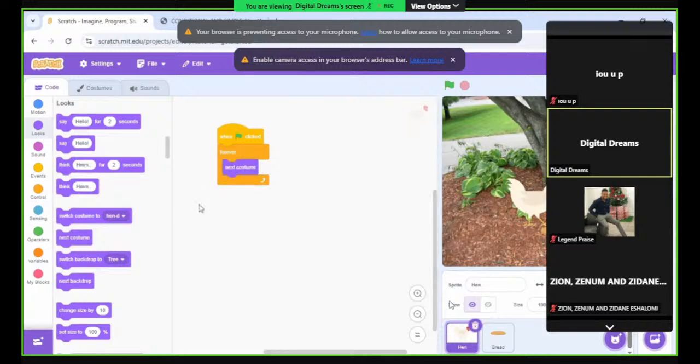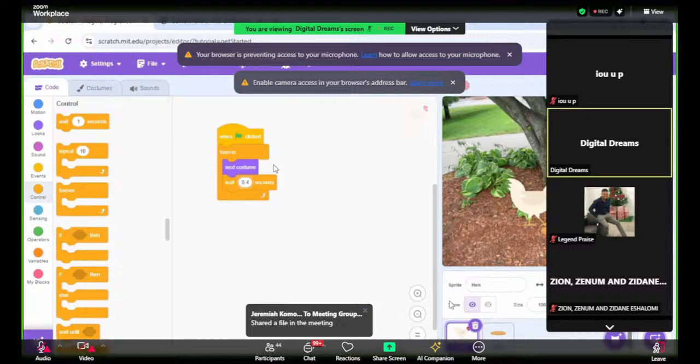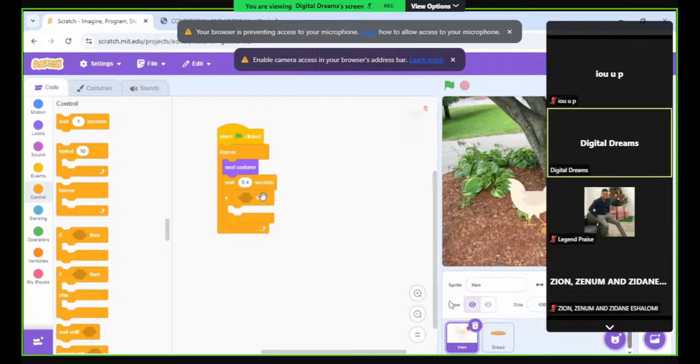Then we need our wait. Our wait block is in controls. So you get your wait block, you drag it and you drop it inside your forever loop. Then you change the value to 0.4. Okay. Then we need our if then loop, right? Get our if then loop and place it inside our forever loop. Now we need our touching sprite block, right?